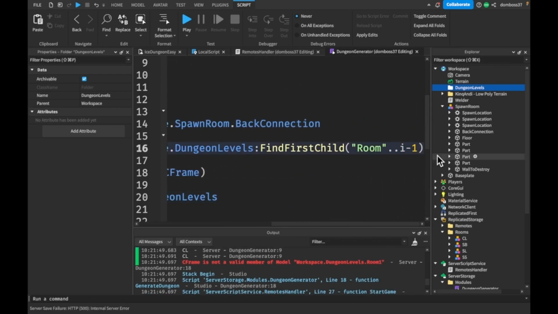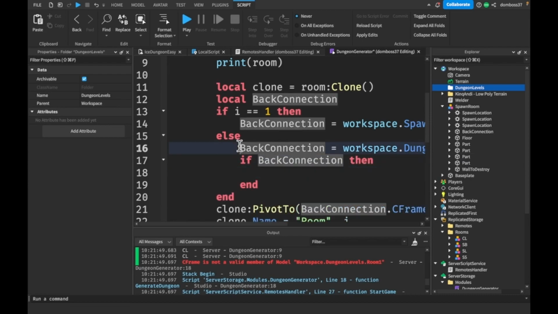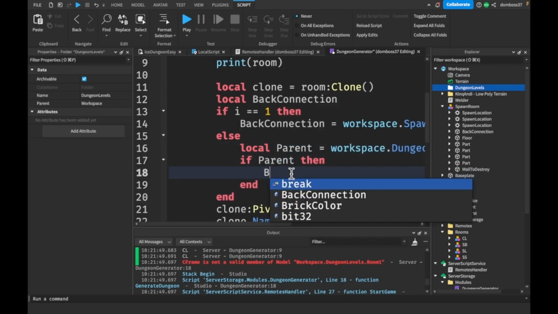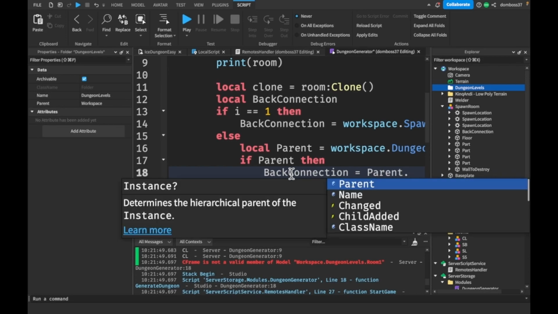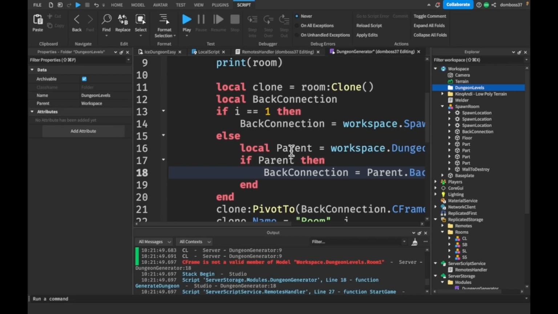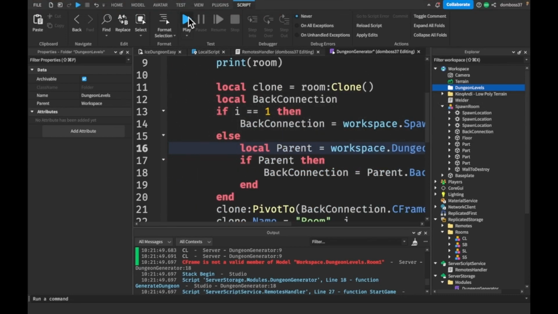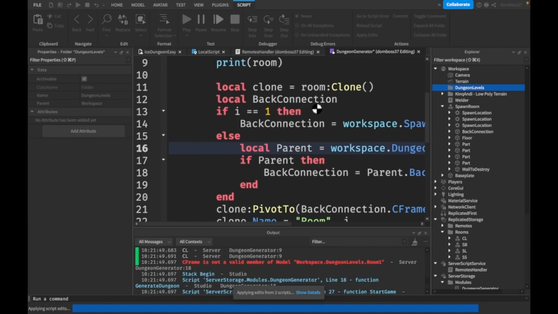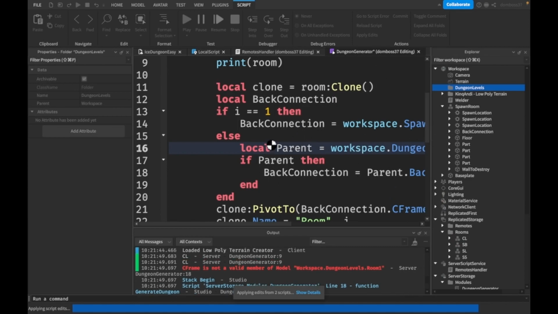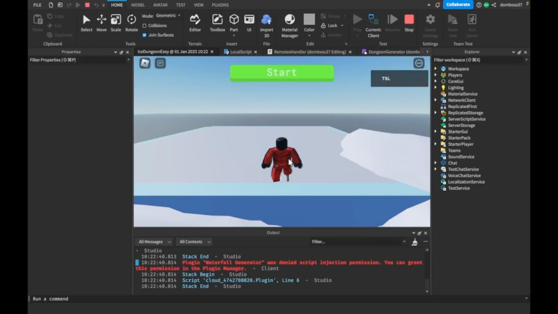Okay, so yeah, we have to do this, and here we can say local parent, I guess, is equal to that. And if parent, then backConnection will be equal to parent.BackConnection. So if we find this room, then that's good, and we will set the back connection to its back connection part. So now hopefully everything will be lined up properly and all the rooms will spawn.